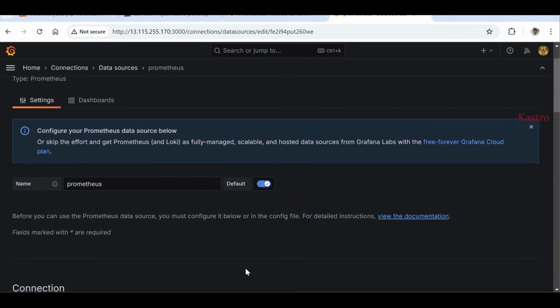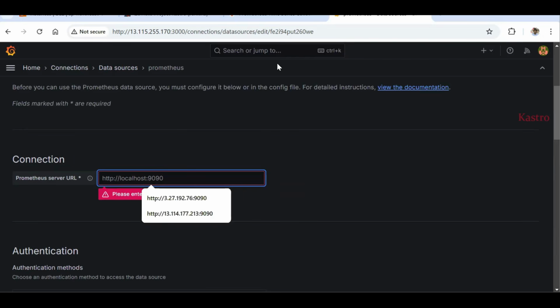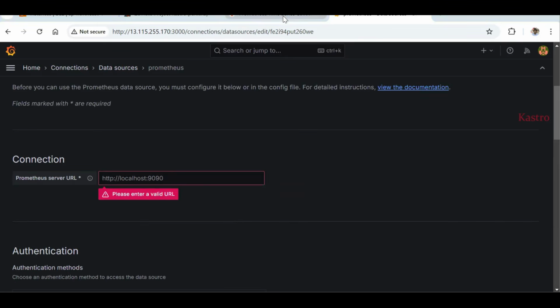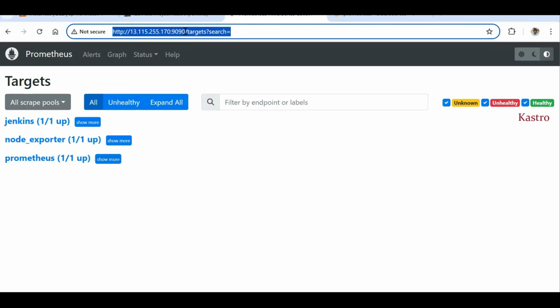Once that is done, the next thing that we have to do is enter the Prometheus URL here. Prometheus is running on a particular IP address, right? So that IP address we have to provide. Which IP address? The IP address of the monitoring server. This is the IP address of the monitoring server, and this is where Prometheus is running.